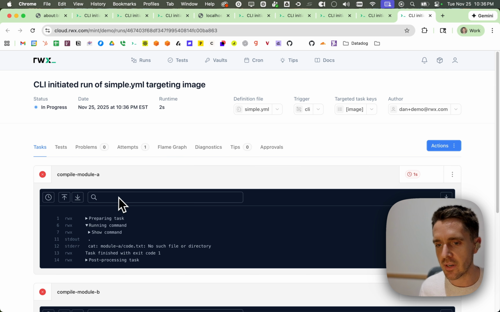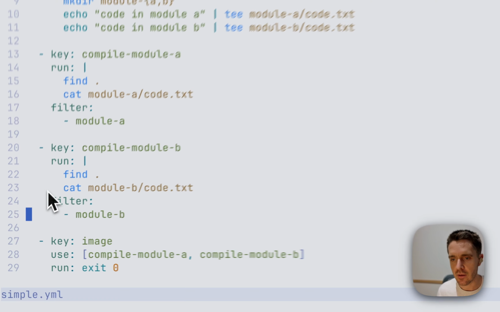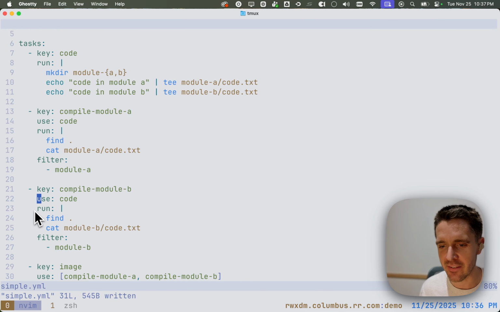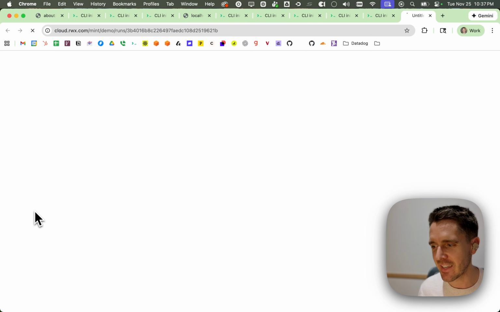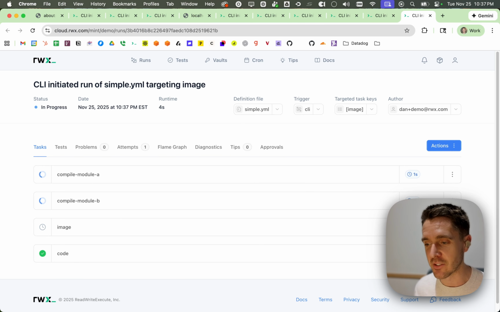So we can see these two are running in parallel, module A and module B. I did something wrong. I forgot to use the code, so you don't specify the dependency. It was just running without that. I'm going to kick it off again. Super fast feedback loop, just being able to iterate, even though it's running on cloud infrastructure, being able to use the local CLI like this.